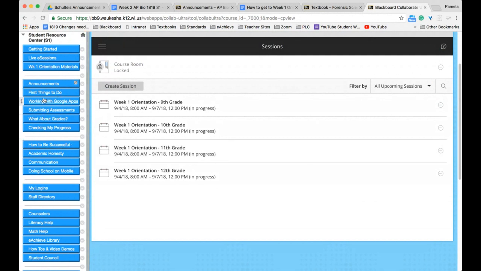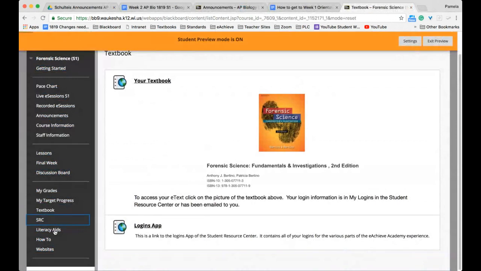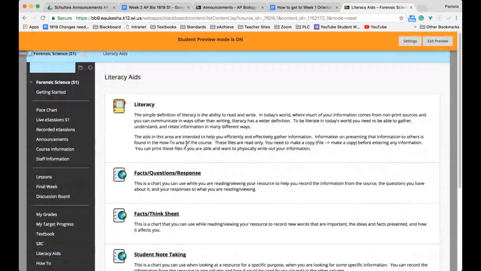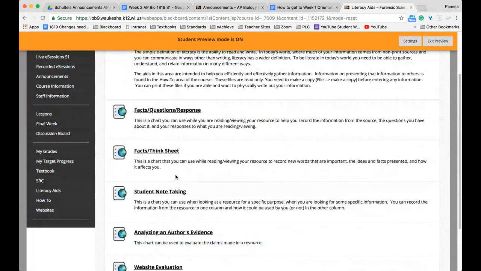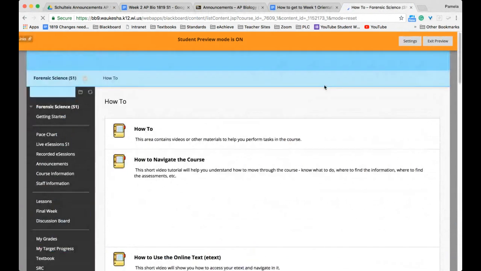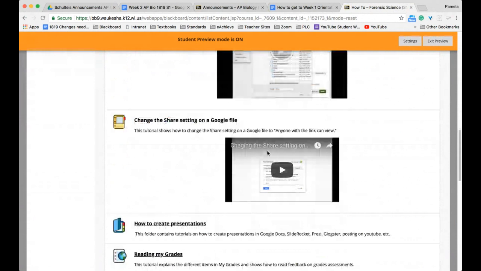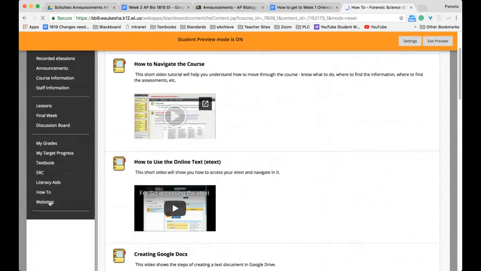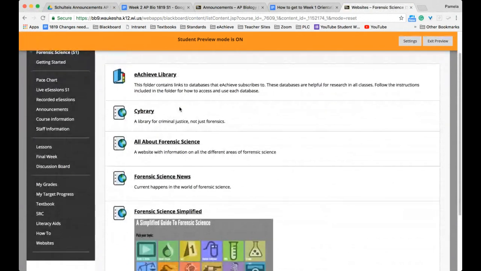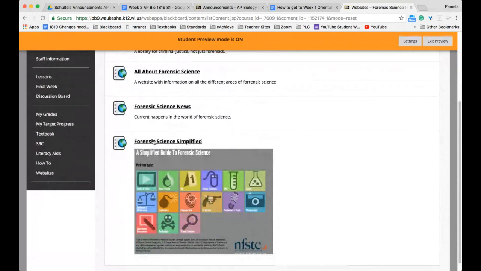All right. And then you also will notice that there's the My Logins area. That would be something that you can use to find the logins for your different classes. Literacy aids. I am not using this a lot right now, but I'm going to keep adding to it. But there's some interesting things on how to take notes, how to do different things. How-tos. Like I'm going to replace this with this video when I get it done. But how to use different things, creating documents, creating presentations, things like that. And then websites. There's a few things that are helpful. Like eAchieve Library has dictionaries, encyclopedias, stuff like that. One of my favorites in many ways is Forensic Science Simplified. All you do is click on this, go to the website, you click on these different little topics. They got really good to the point descriptions of things.